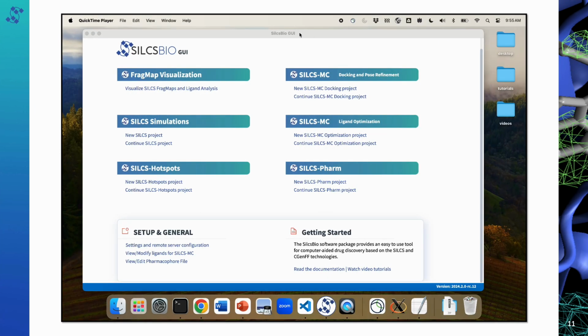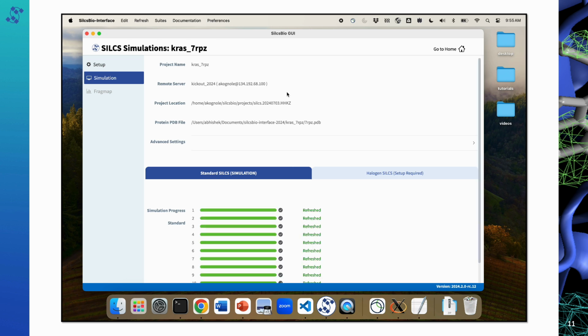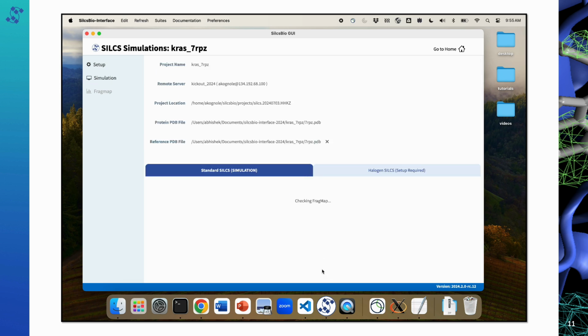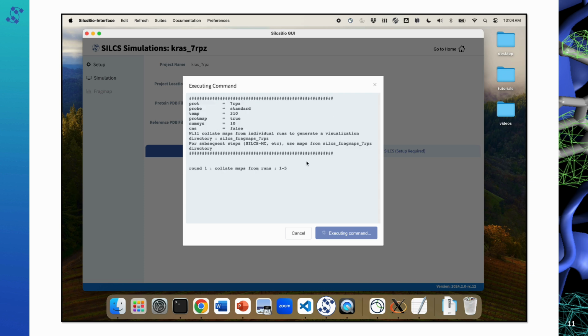Again, let's go to our SILCS project from the continue option, and as we can see, all 10 jobs are finished. Now we are going to click on the prepare FragMap button, and then we are going to click on the generate FragMap button. This will start collecting and analyzing the trajectories to generate maps for each of the 10 systems serially and can take up to 1 minute per system.